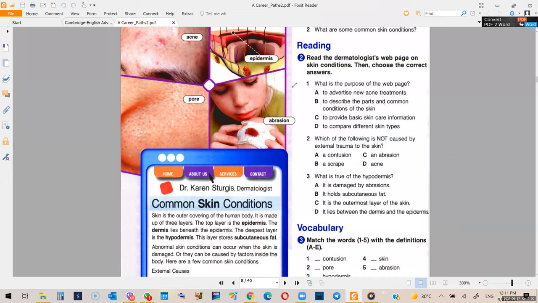Now, this is question number one. Everybody look at question one, please, here. What is the purpose of the web page? To advertise new acne treatments, to describe the parts of common conditions of the skin, to provide basic skin care information, to compare different skin types. So you can write your answer on the chat if you know the answer.